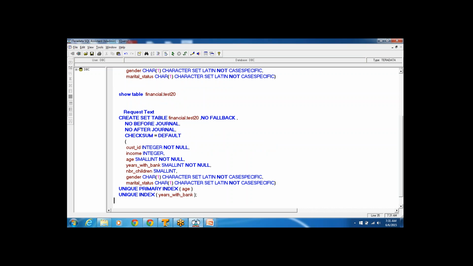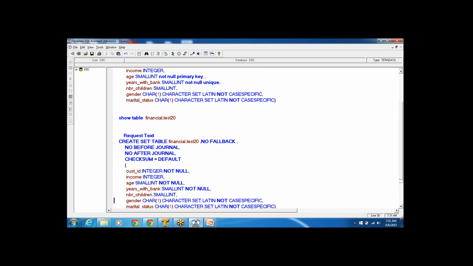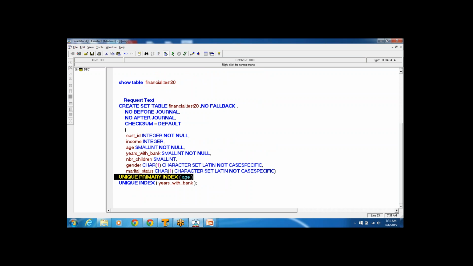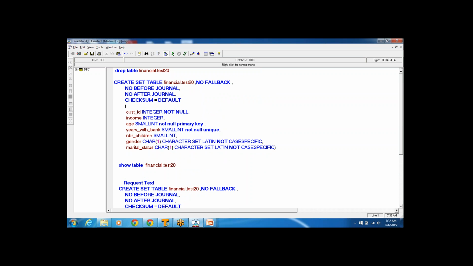So what we are seeing here is a unique primary index on the age column, right? So it has taken the primary index on the age column, which is the primary indexed column. Whatever other index it is showing is not the primary index, it's the secondary index. We'll discuss it at a later point. Okay, it has considered the age column as the primary index. So you may think it's because the column age is appearing first in the order.